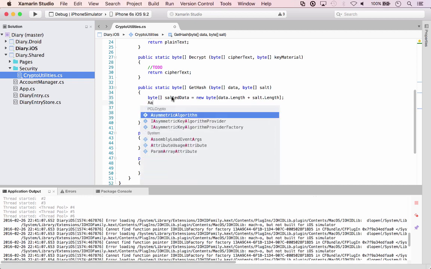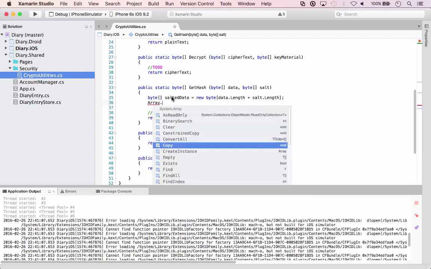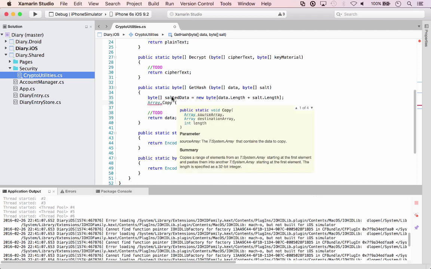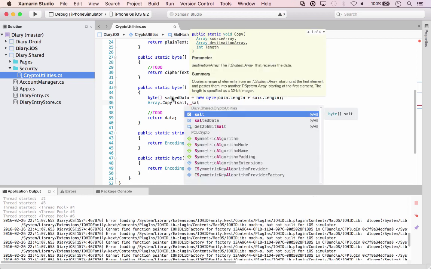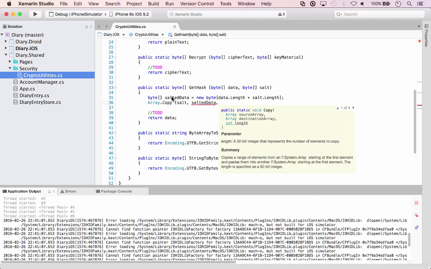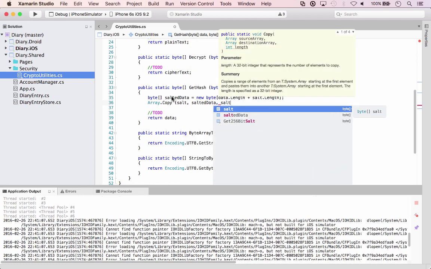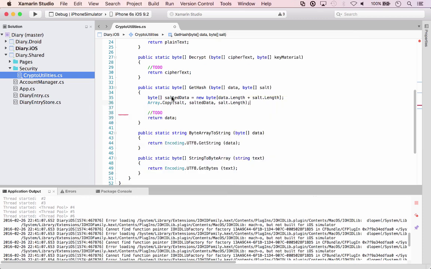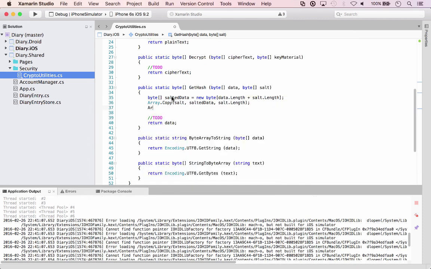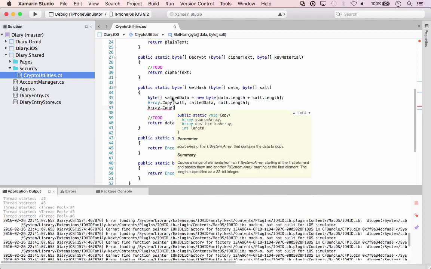There's a number of ways of doing this. I'm going to use array.copy. And our source array is our salt first. And then our destination, of course, is our salted data. And the length is, well, this is the length of salt. We're going to copy the whole thing. So our salt is at the start, and then let's add in our data.